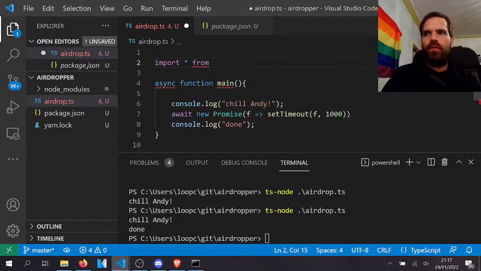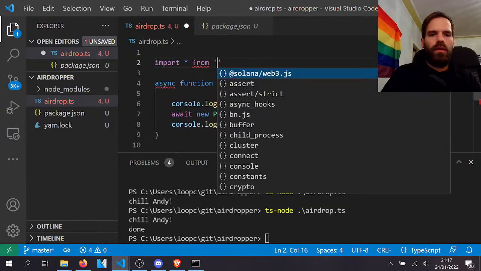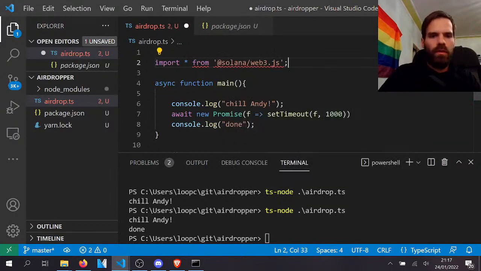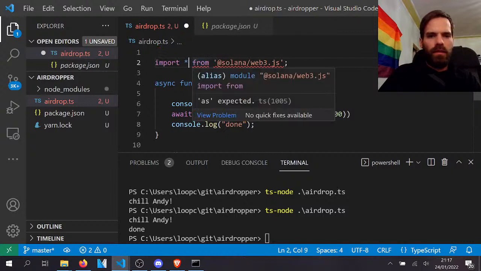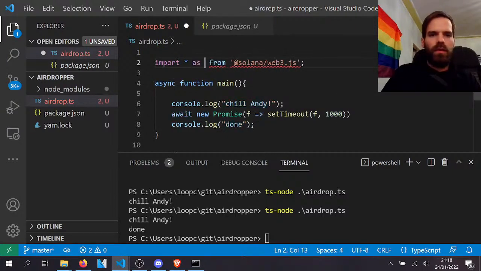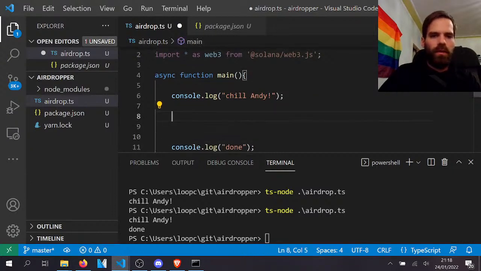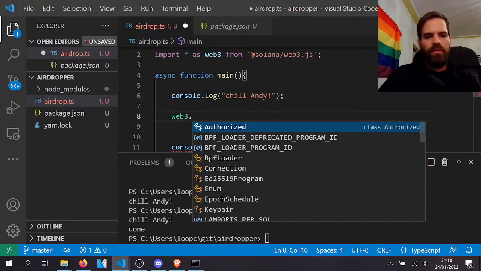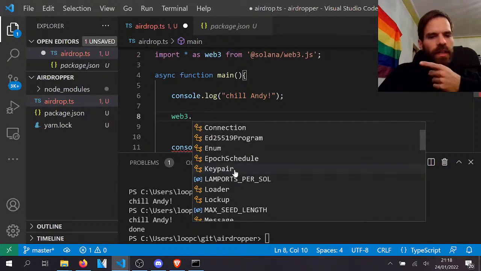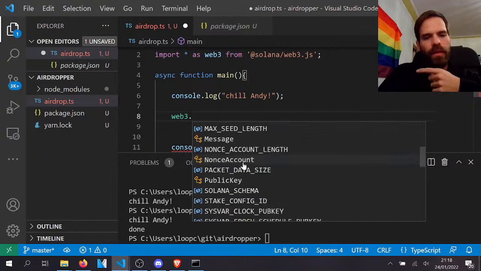Import from, I think that's how you write this. And we can also make it as Web3, for instance. And then we can use that stuff. So there are cool things in there. For instance, a key pair, you know, that's consisting of a private and a public key.